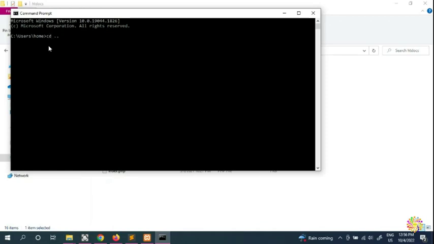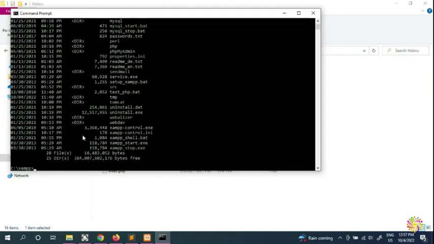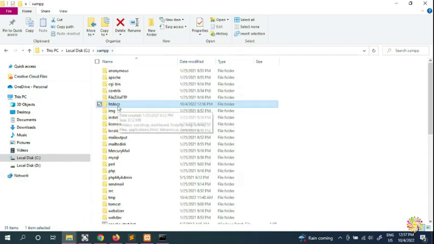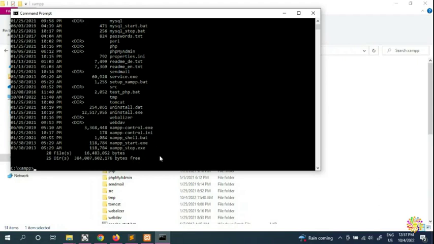So we're going to use cd, then a space, and then you put the path of XAMPP. Look in here, XAMPP is installed, and inside XAMPP you need to go to htdocs. So this folder is htdocs. You need to go from here to htdocs.